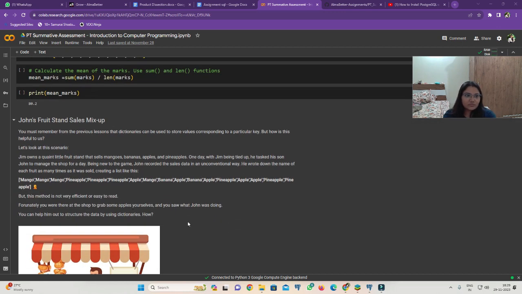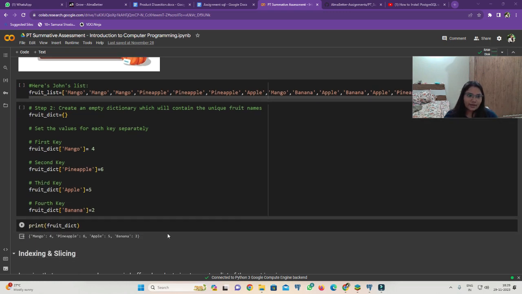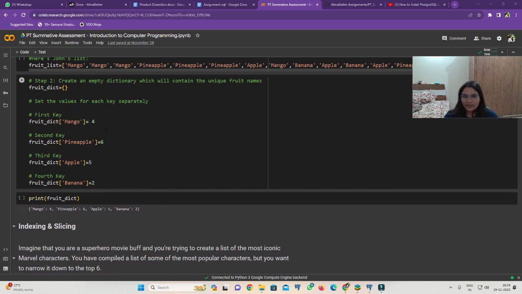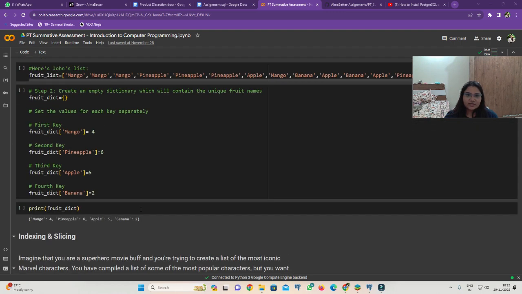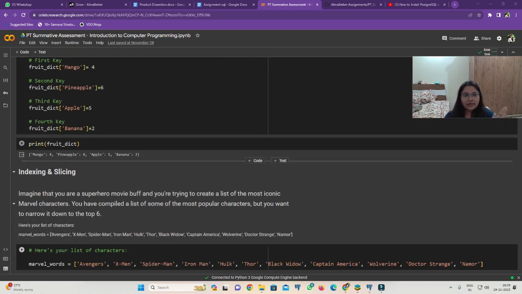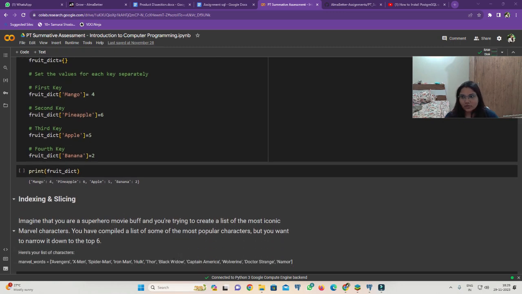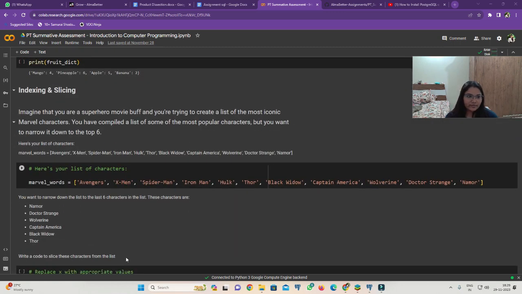The next one is John's fruit stand sales mix-up. Here we got the list of fruits like mango, pineapple and all. We calculated manually here also, and then we made the function also and got the fruit dictionary. There were repeated items, like mango repeatedly. Here we got the dictionary: mangoes are 4, pineapple is 6, apple is 5 and banana is 2. Here we can see that we also calculated in the manual way.